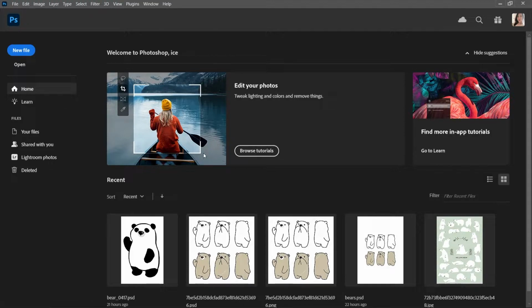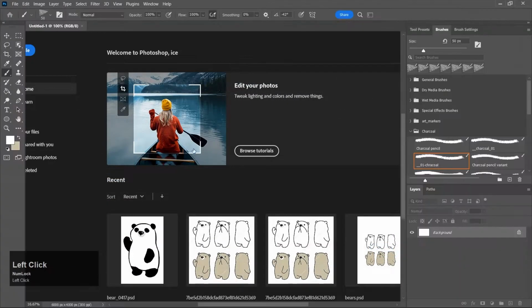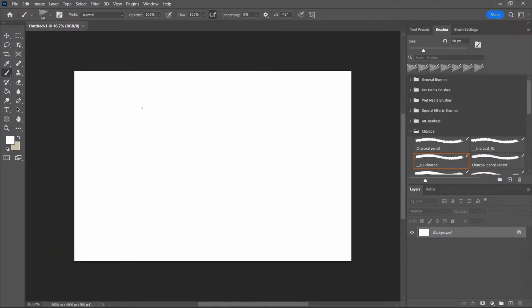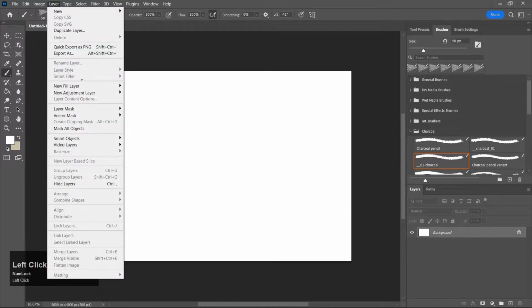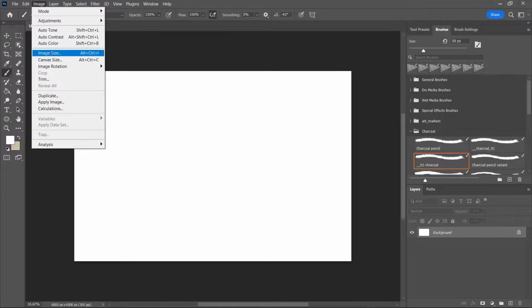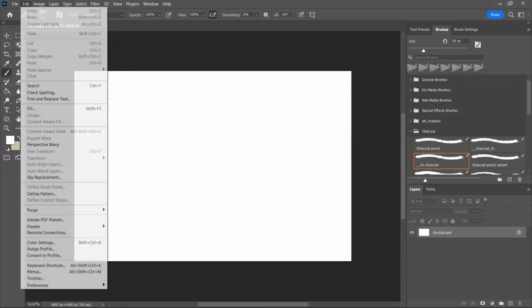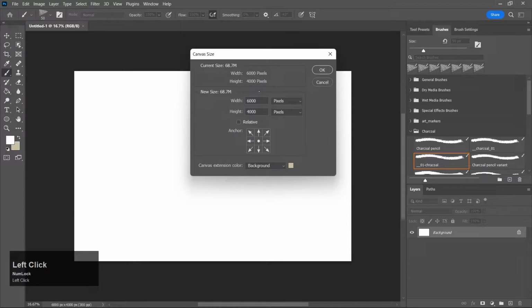Today we are going to draw Hollow Knight. Last time our canvas size was 6,000 by 4,000 pixels. If you want to change your canvas orientation, click Layer, go to Image, and go to Canvas Size, and you can change them here. For example, I may want it to be vertical.